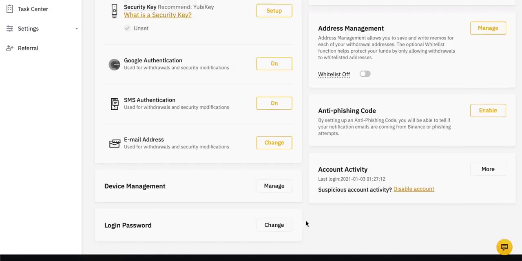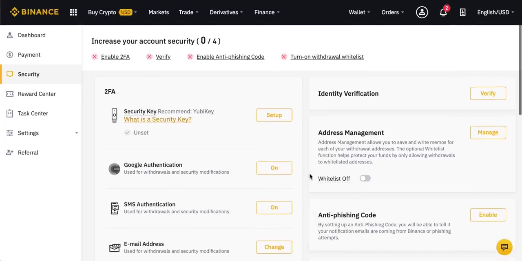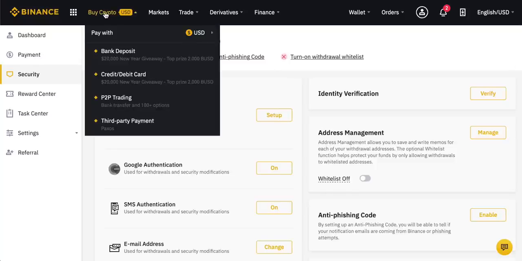You can also change the password right here. I do recommend doing that fairly often. First though, let's come out of our dashboard, and we're going to come into the simplest way to buy cryptocurrencies on Binance, which is with a credit card.